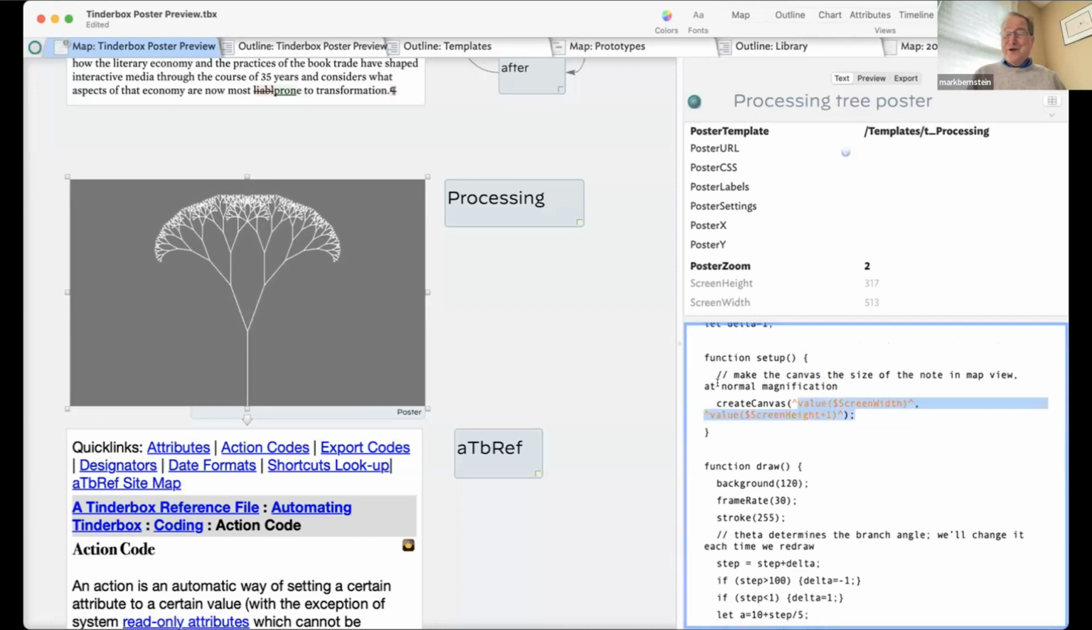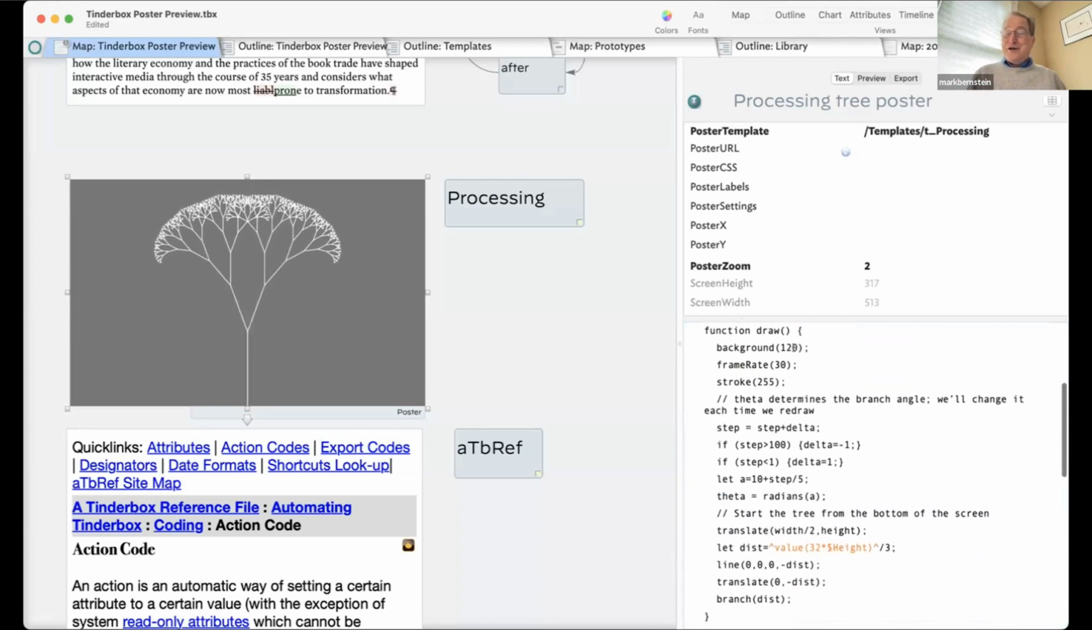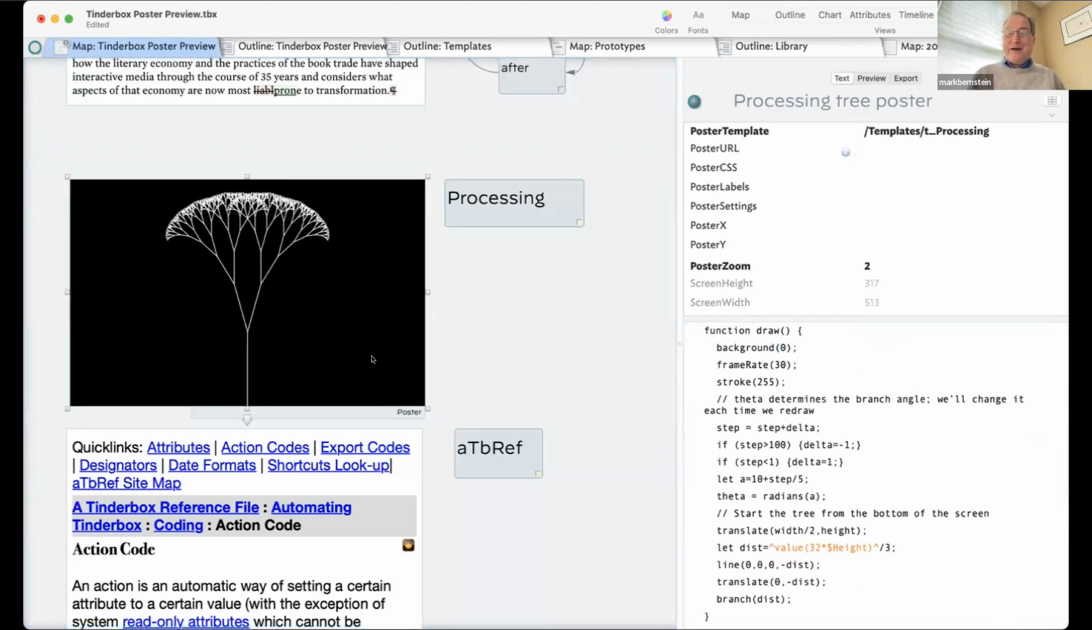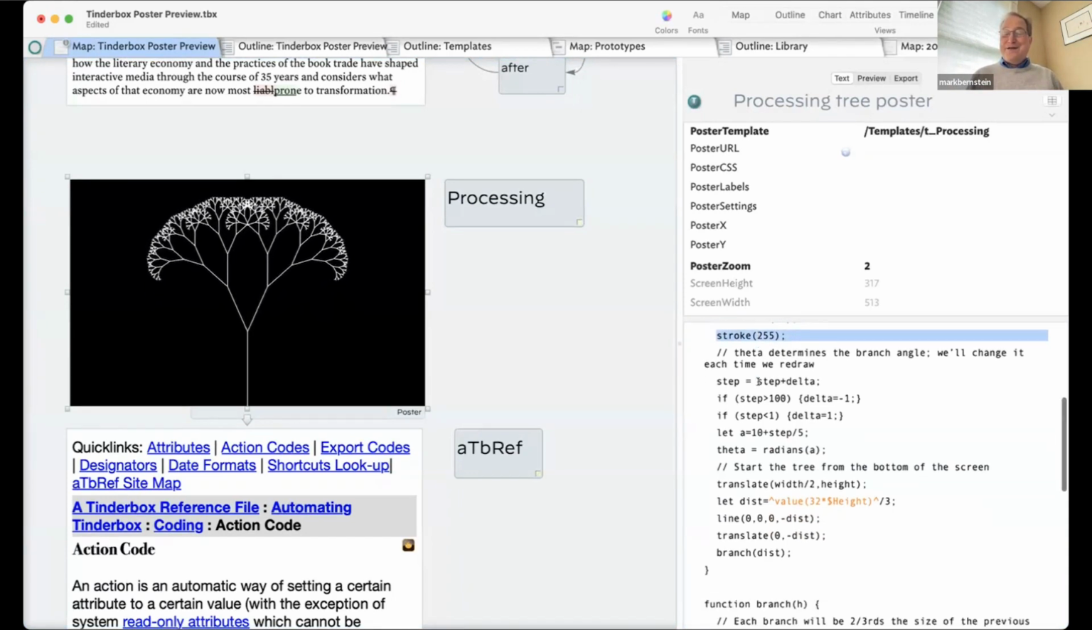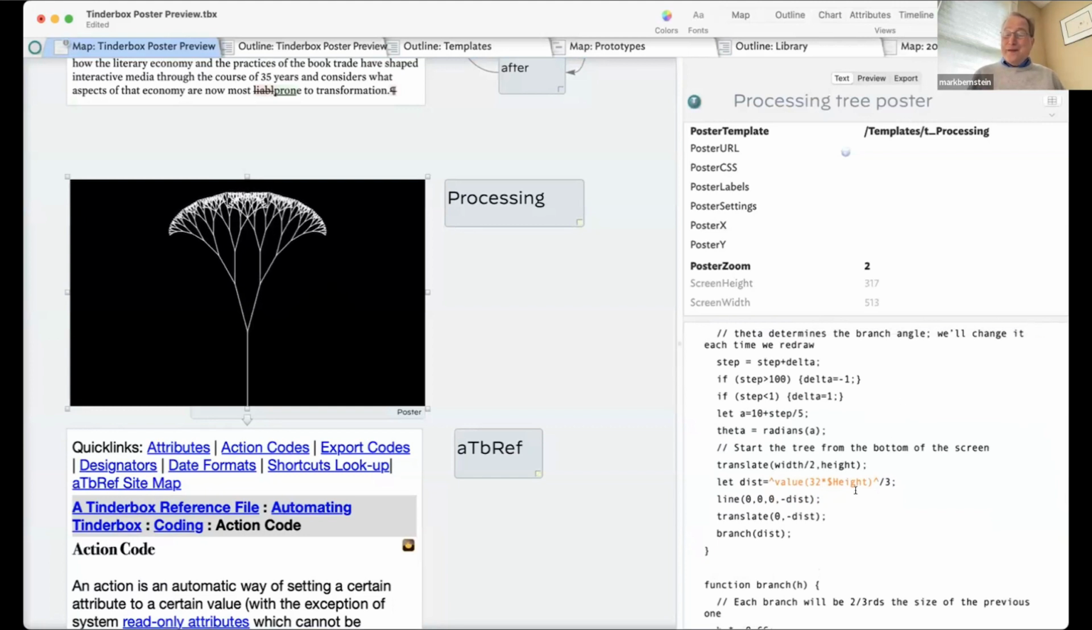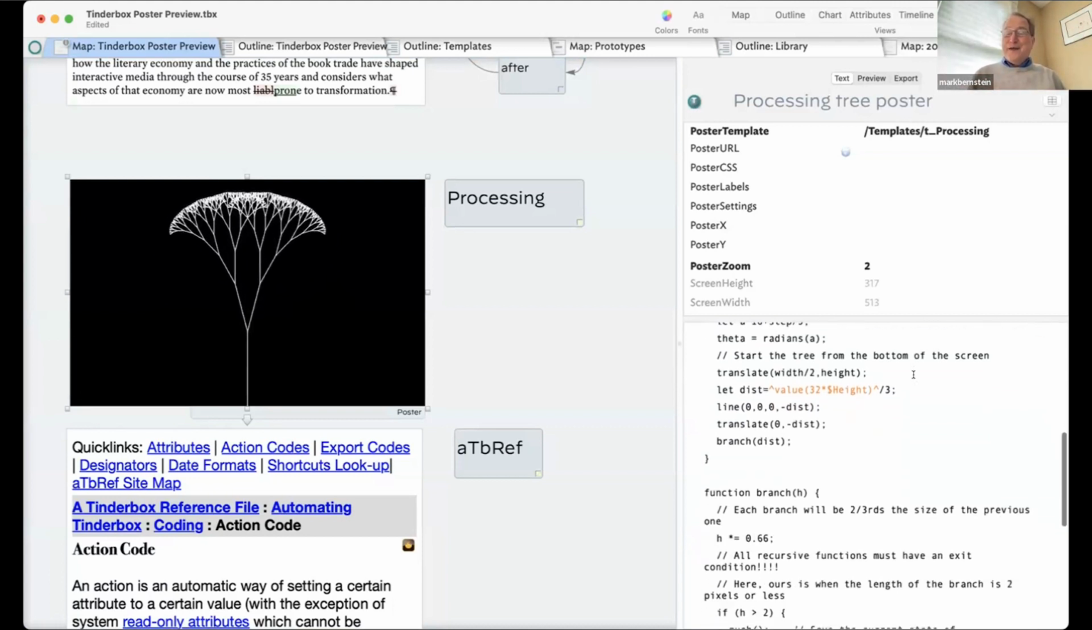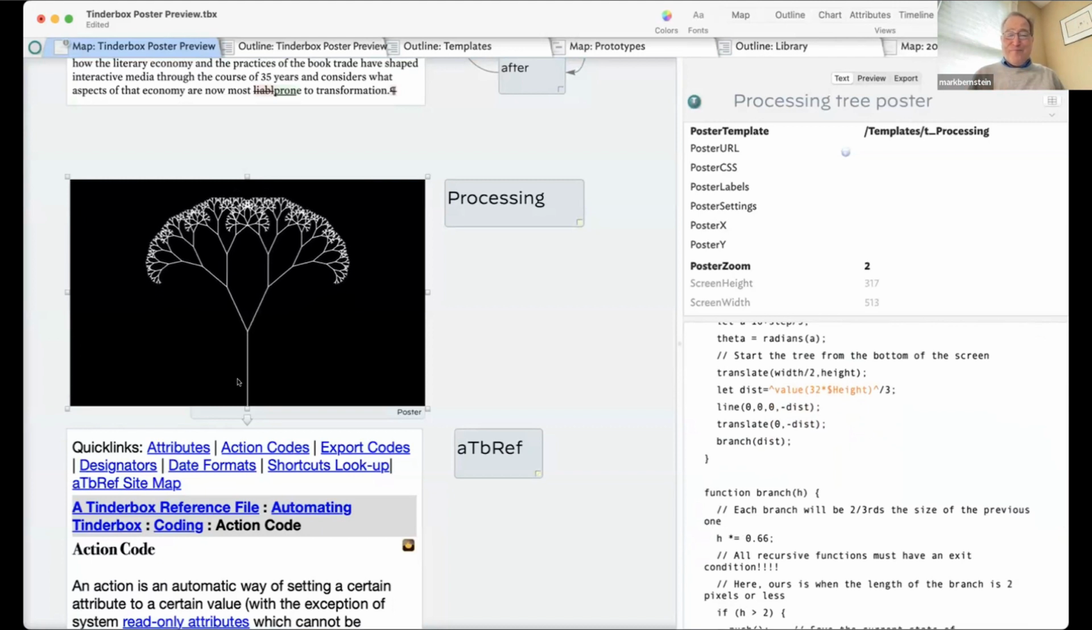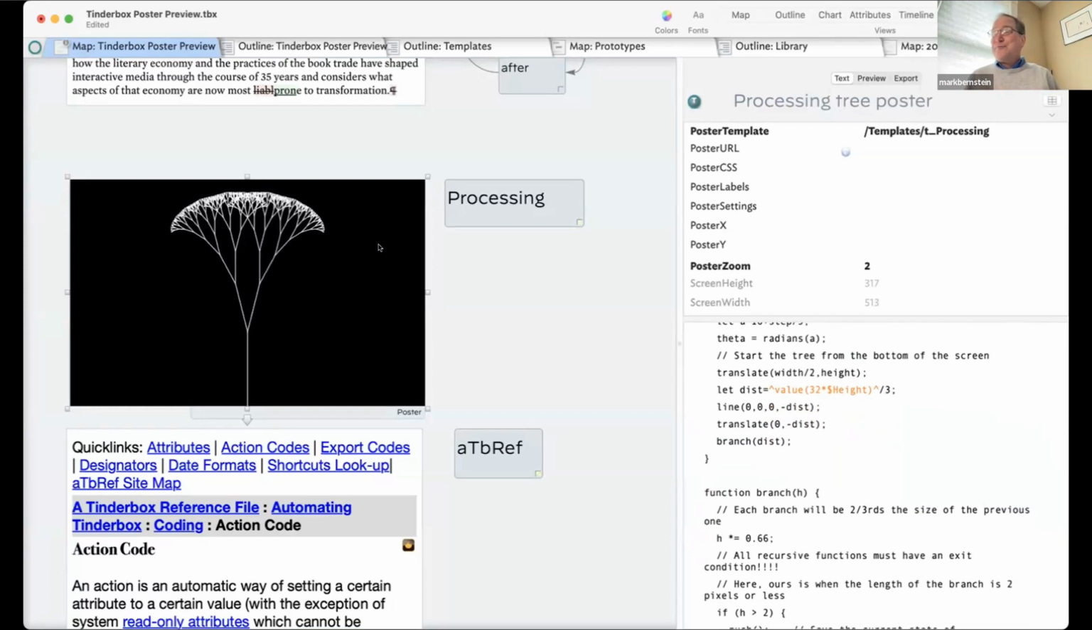We make a canvas, which is the size of our poster. And to draw it, we have a background that's 120. If I make it 0, the background will be black. We say, I want to draw 30 times a second. I want the strokes to be 255. That's white. And now I'm going to take 100 steps going bigger and then 100 steps going smaller, and so forth. And we just draw this recurrent branch until we get to the point where we're drawing tiny little branches and there's nothing more to draw, at which point we stop.